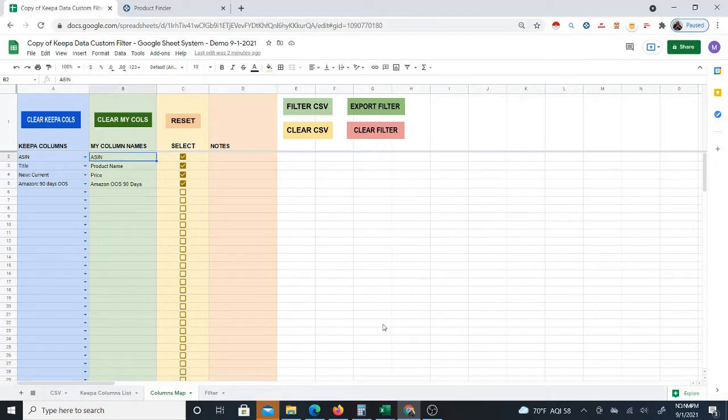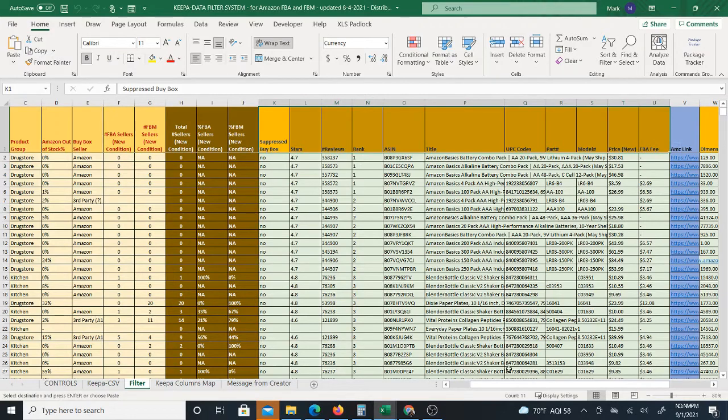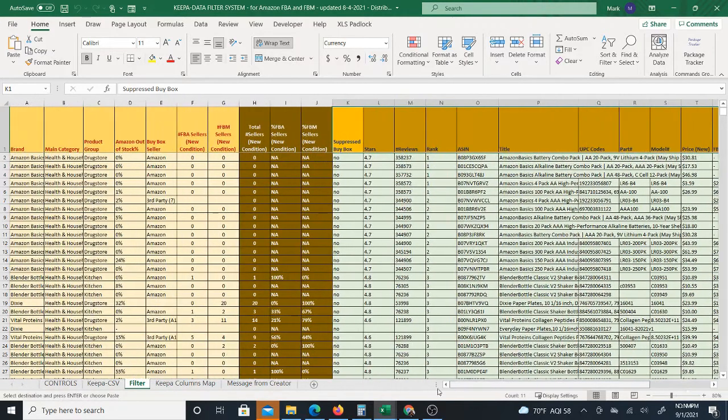Now, if you've already used my Keepa Data Filter System Excel system, you know that with this system I already have certain columns set up. There's certain columns that are already in here, and I put a lot in here because I was trying to cover the columns I think that most people would want.